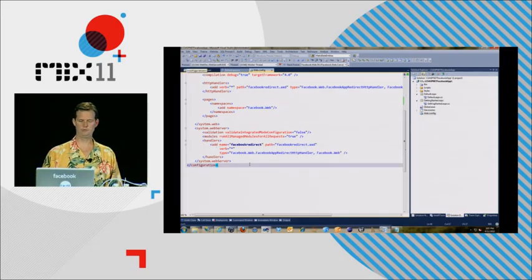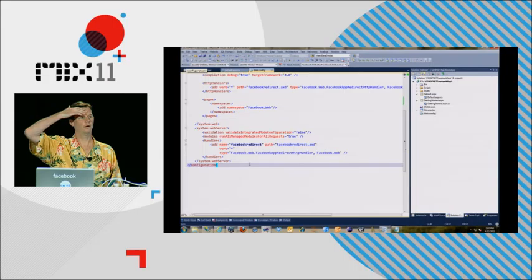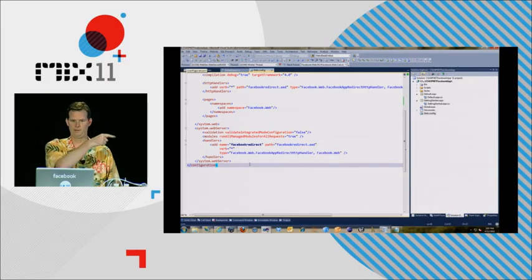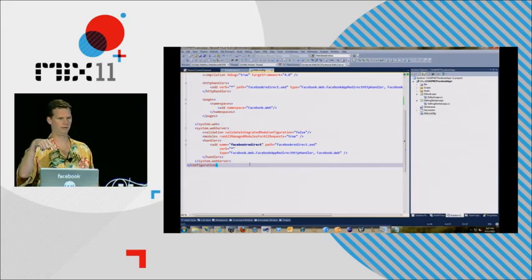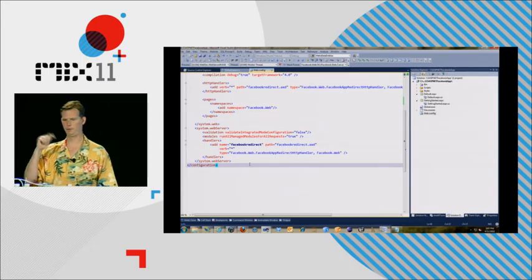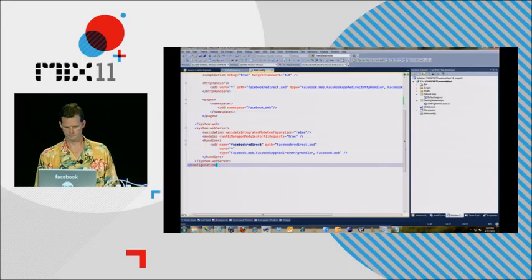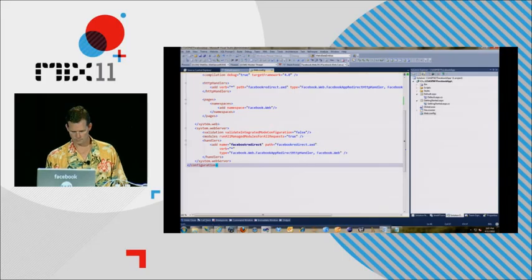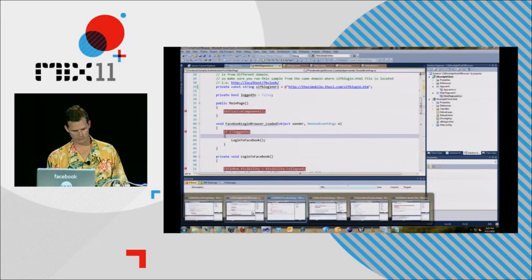Now, how many of you use NuGet at all? Okay, use NuGet when you use the Facebook. Okay, so just do install package Facebook. It'll set it all up for you. It'll even add all this stuff to your web config. Okay, it saves you a lot of time. And then set up your app, put your app IDs in there and everything. Okay, so that's web forms. Again, very simple.